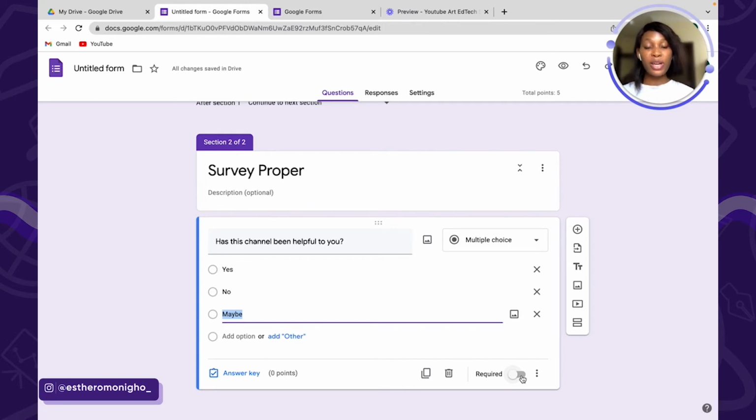Do you want them to answer the question before they submit the form, which means that they cannot submit the form without answering the question? Now this is really good. Always pay attention to this, especially if you're teaching children. Children at times are not that patient. So when you make the questions required, they wouldn't rush or mistakenly submit. So right here, I'm going to click on required.